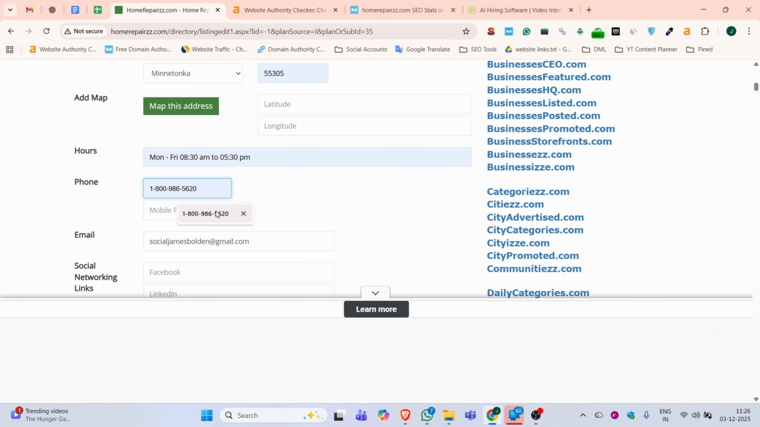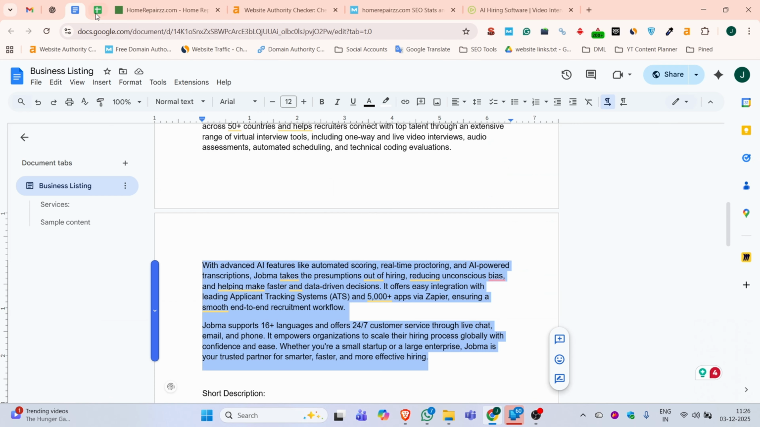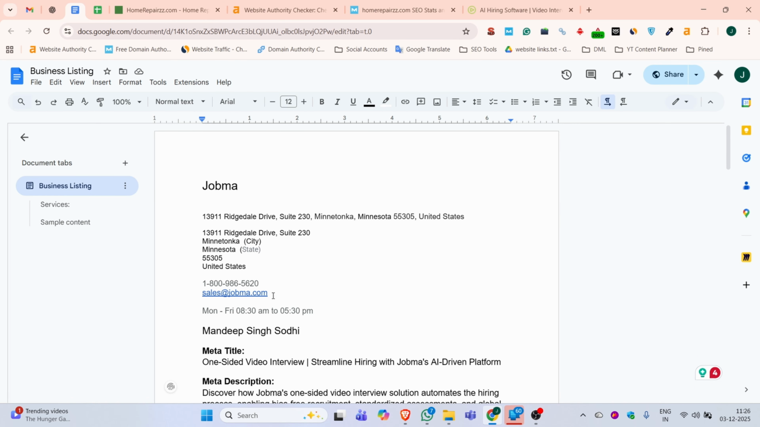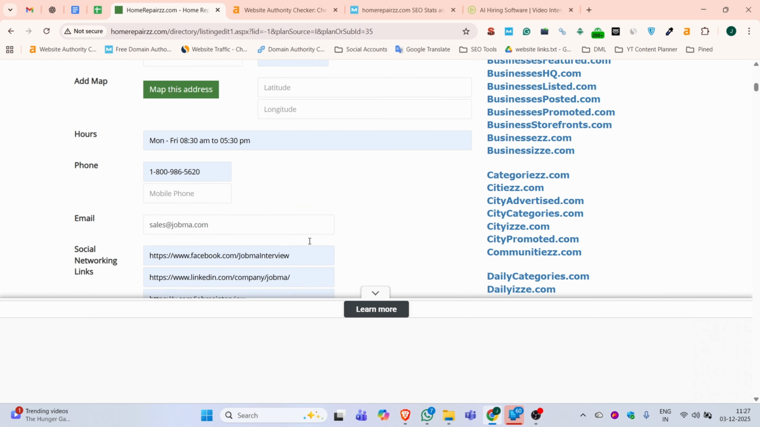After that, you can add your opening and closing hours. There you can add the contact numbers. Here you can add your email address, whichever email you want to display for business purposes. So we are going to use sales@jobma.com. Here you can add all your social media channels, your Twitter, your Instagram.